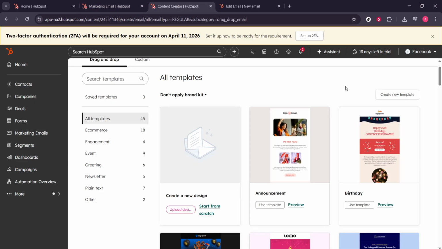When HubSpot asks for the type, choose Regular. This is the standard one-off marketing email, perfect for newsletters, announcements, or promotions. Next, pick Start from Scratch so you're working with a clean slate in the drag-and-drop editor.